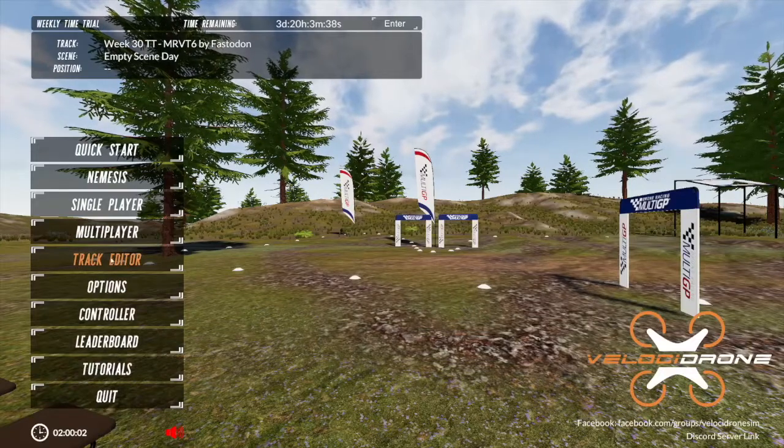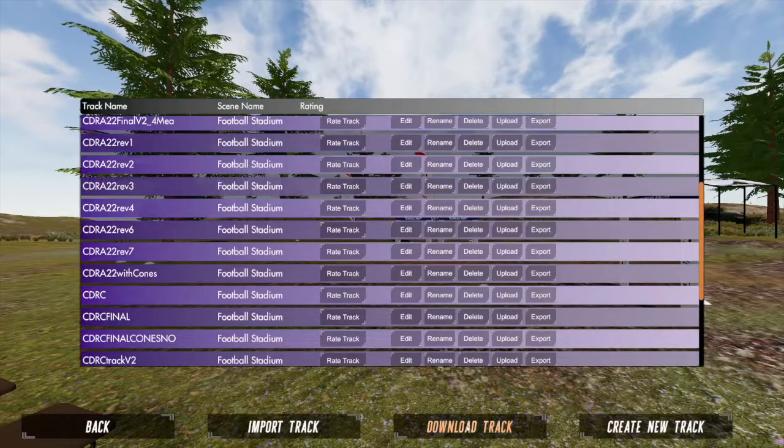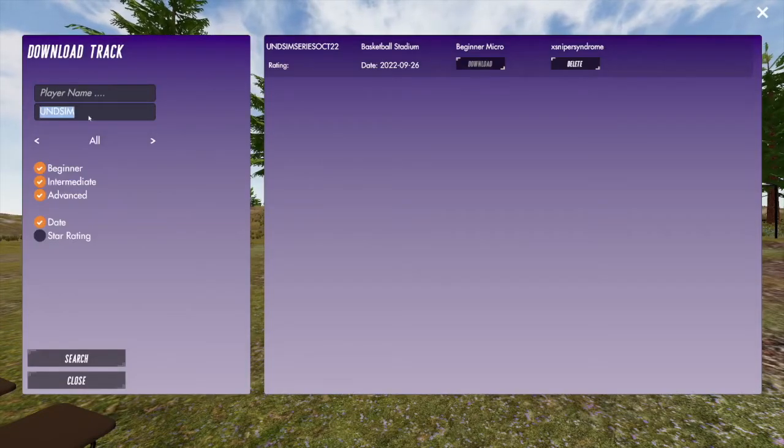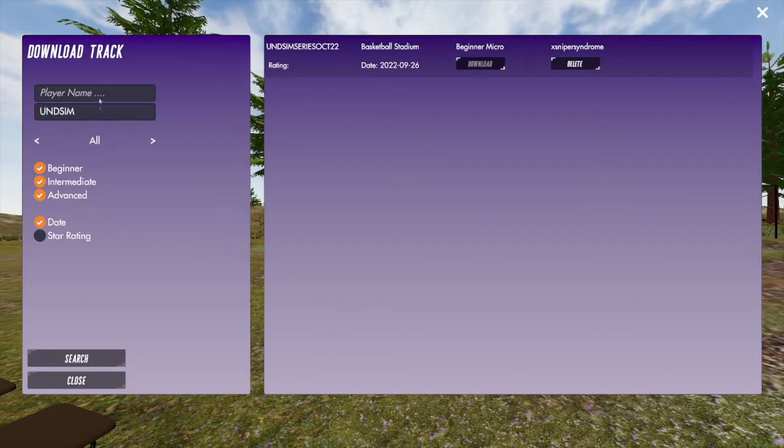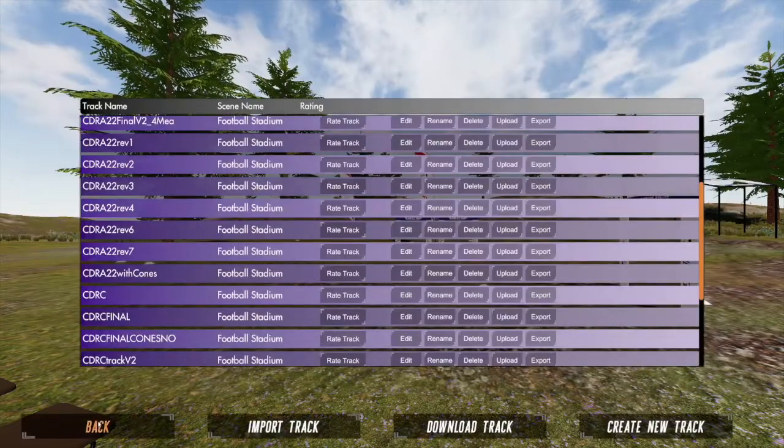We can go to Track Editor over here on the left side, click into that. We'll go to the bottom where it says Download Track, click there. And then in these two fields, you see a player name and a track name. For all the UND Simulator Series racetracks, you can type in just simply UND Sim, no spaces or caps, click search, and you'll notice our track here, our October track is UND Sim Series October 22. You can click the download button on that, and your track will download.